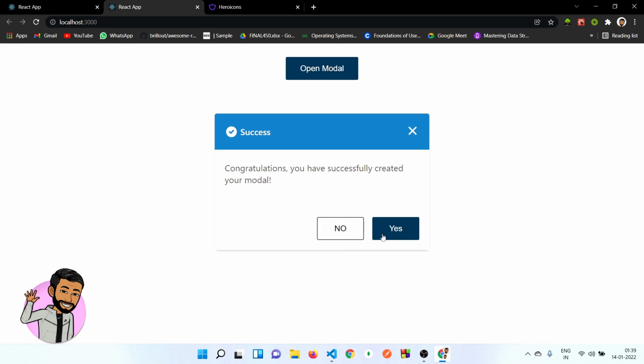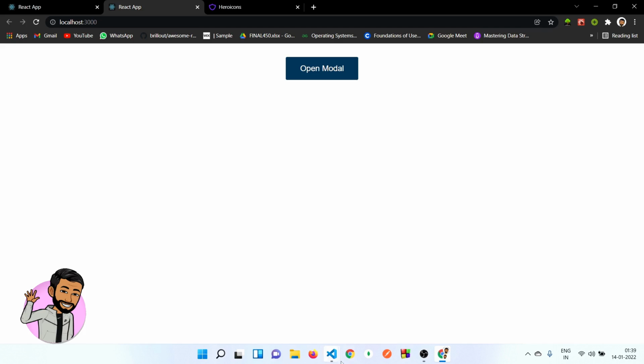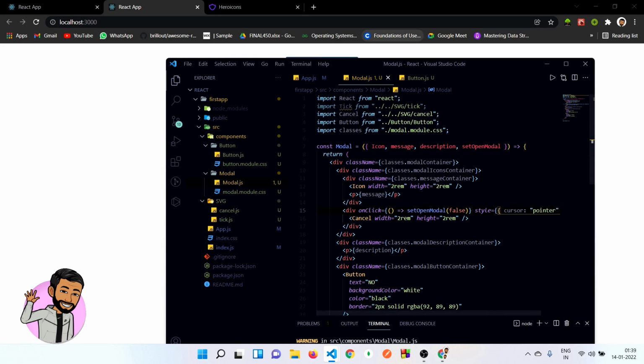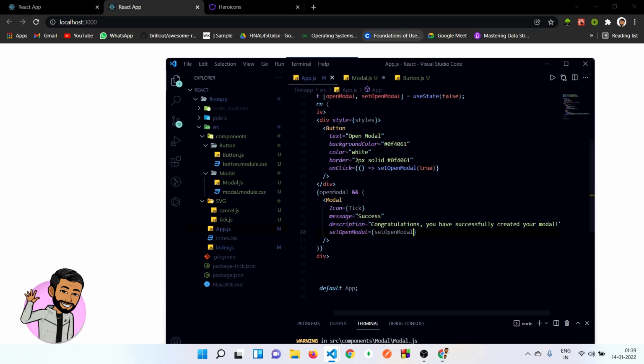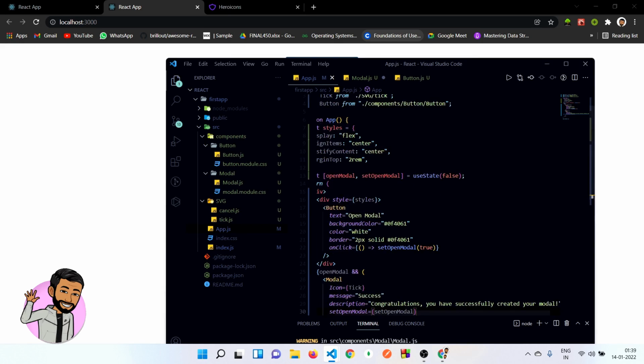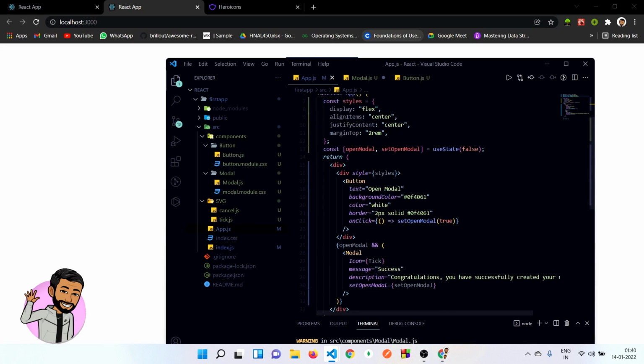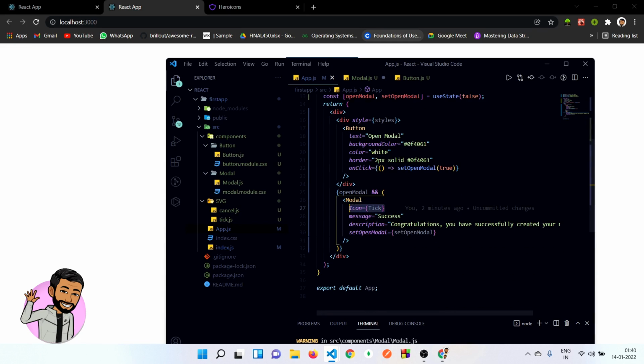Similarly, you can pass different kinds of states that you want to handle through these buttons. Currently, I'm not handling any states with these buttons, so I'm not passing anything to these. Otherwise, you can pass these states to these buttons as props, and then you can handle them. Now you can see here we are not using the tick here, so we can just remove it because we are passing the tick icon as props from here. So we have imported the tick SVG in the app.js file, basically in the parent component, and then passing it to the modal as the icon prop.